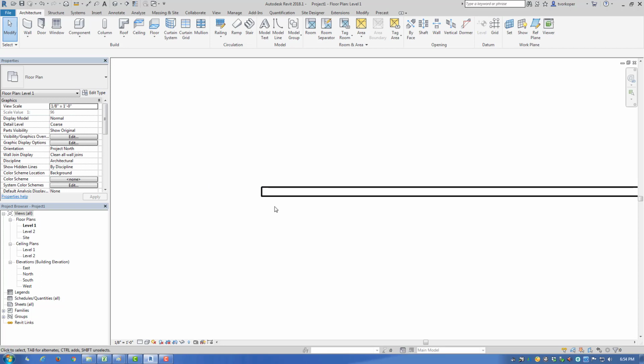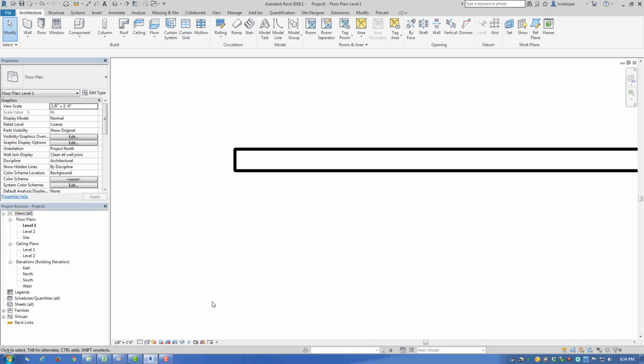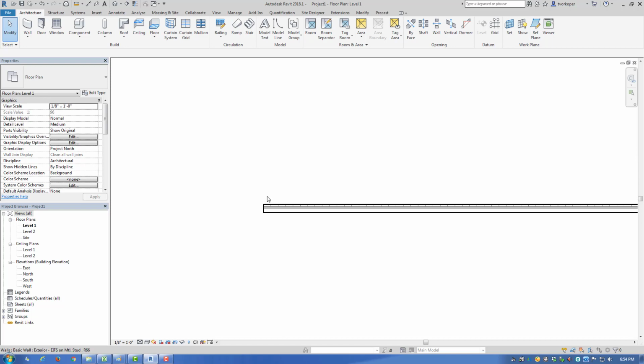Now we can't see the individual layers even when we zoom in, and that is because we do not have the view detail set past coarse. If we change it to medium, we can start to see the layers that define this wall. But we need to look more closely and define it exactly what we want.